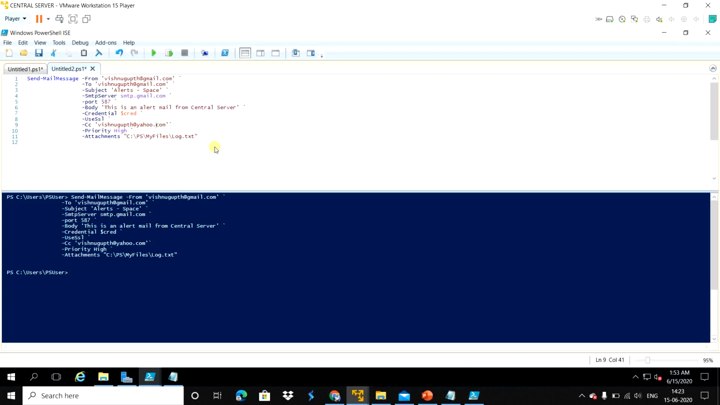In the upcoming videos, we will see how we can incorporate HTML body contents into this Send-MailMessage body. This is all about Send-MailMessage, and I hope you got a clear understanding about how we can send an email message by making use of the Send-MailMessage cmdlet.